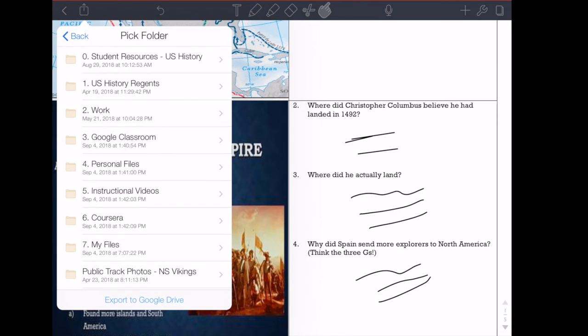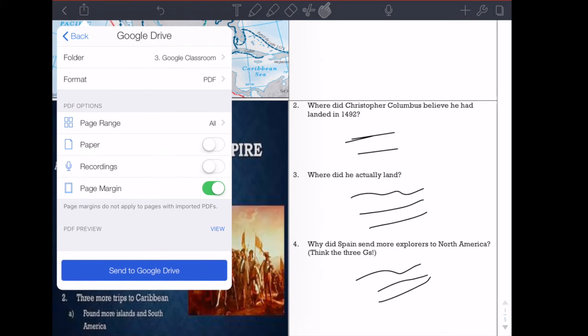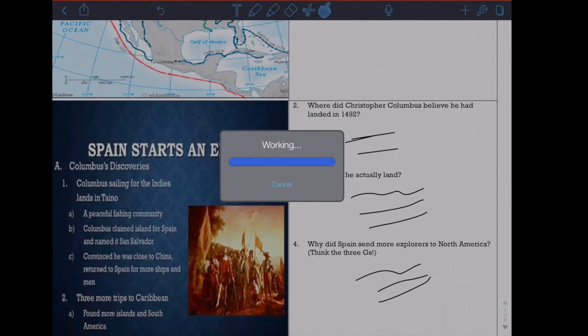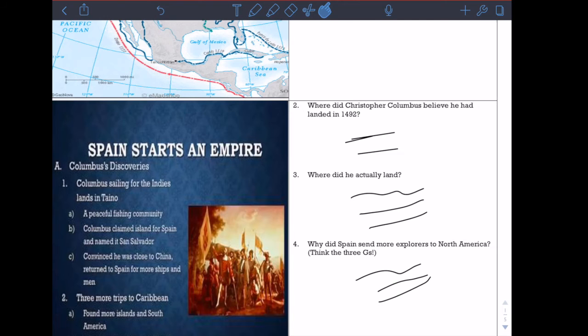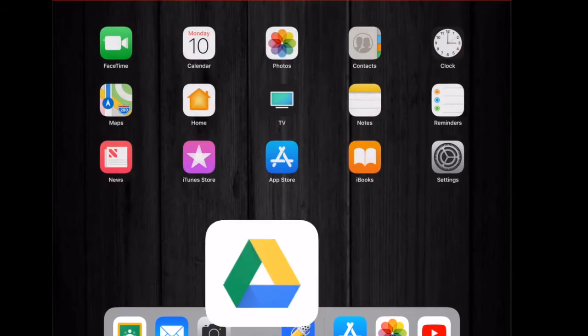And that's how I organize my Google Drive from the teacher version. I'm going to put it into the US History and Government folder. At the bottom, I'm going to click the blue bar that says Send to Google Drive. As that converts it, make sure all of my writings are on it. It'll be in there. Now it'll be ready for us to upload it to Google Classroom.